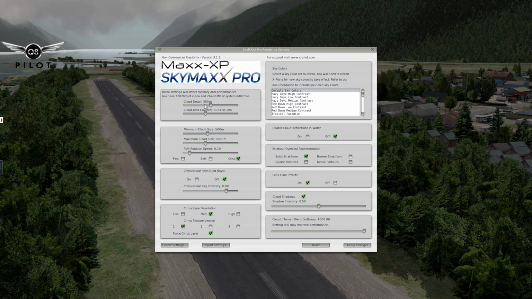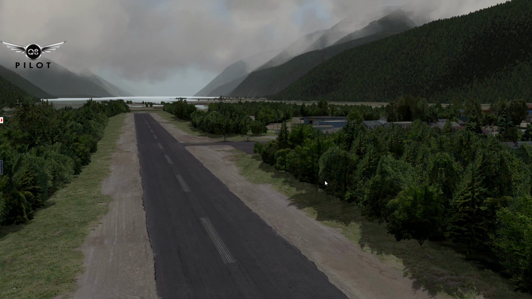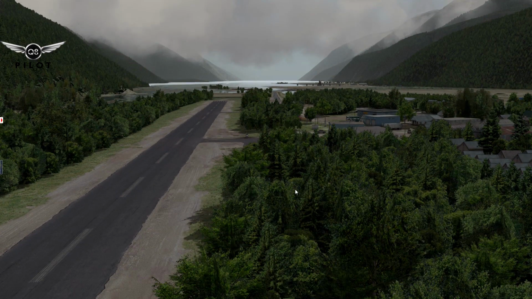Cloud detail, I left it at 350 meters, and then the minimum cloud size is 500. That's default, and I've increased the maximum cloud size to 5,000 meters. Rest of the stuff here I left the same. I've changed the source layer resolution to medium and the source texture version to number 1. Other than that, everything else is the same as my previous settings. You will notice that my cloud terrain blend softness has been set to max. Okay, so let us go ahead and depart Stewart and see what we can find out.